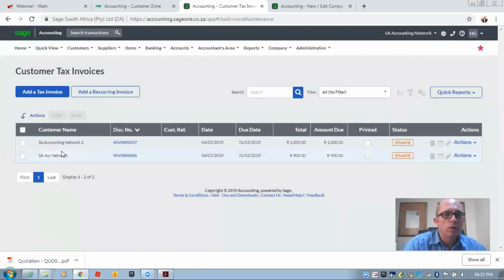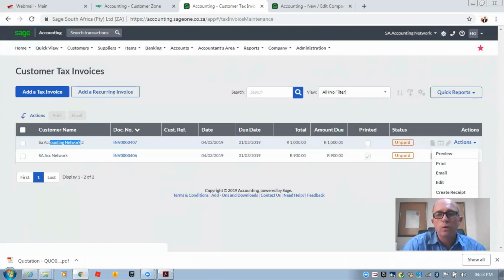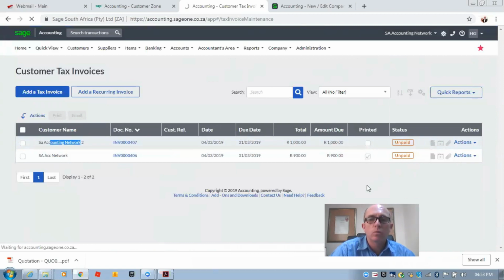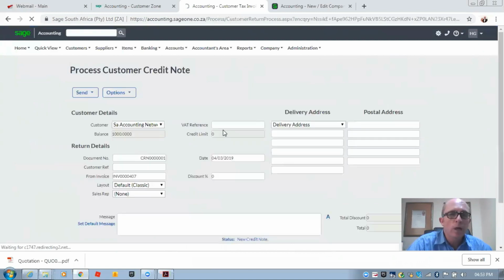So in this case over here, let's say for instance this top customer comes back to us and says no, they're not going to take that as service anymore. Then we just move myself out the way. Over there is the button that says create credit note. If you press that button, it will take all the information on that existing invoice and convert it over into a credit note, you see.